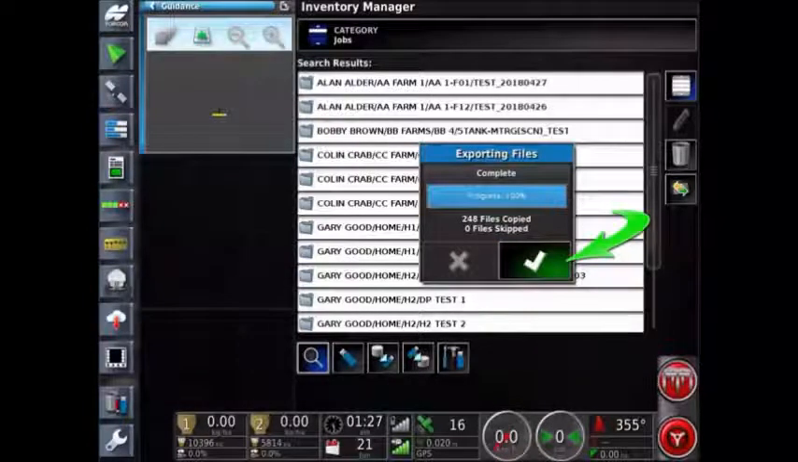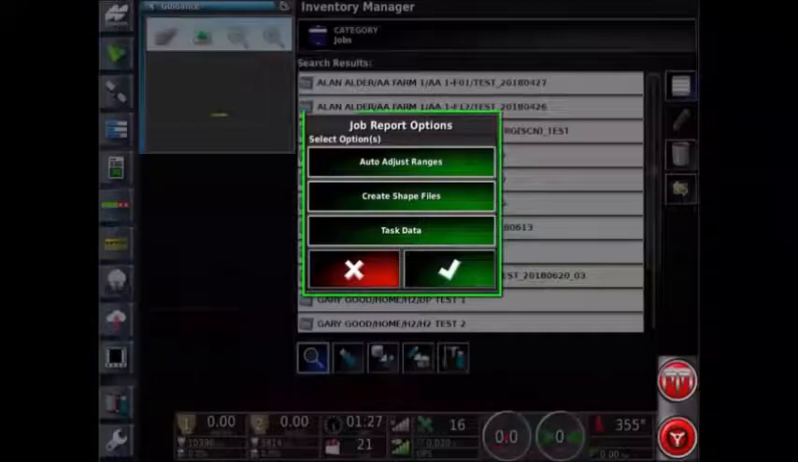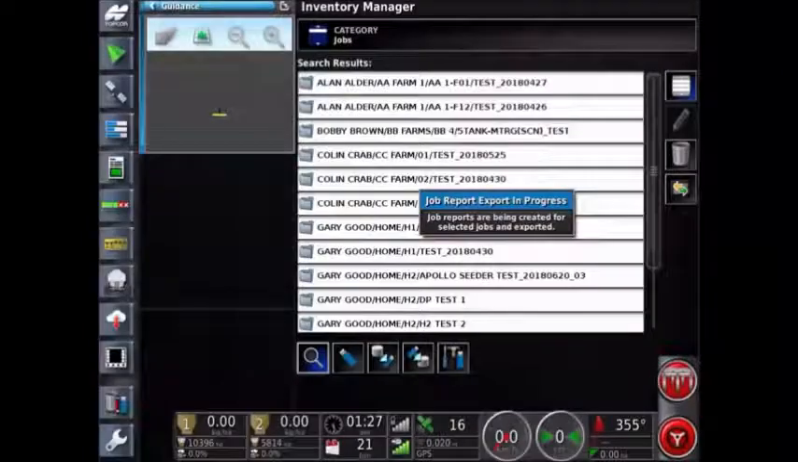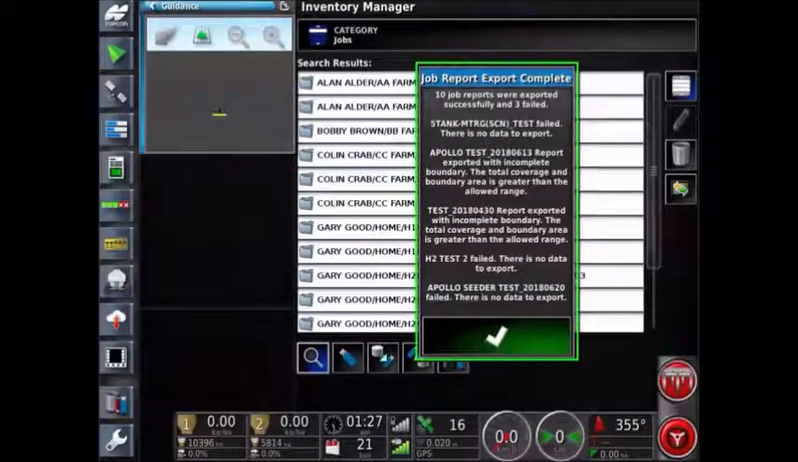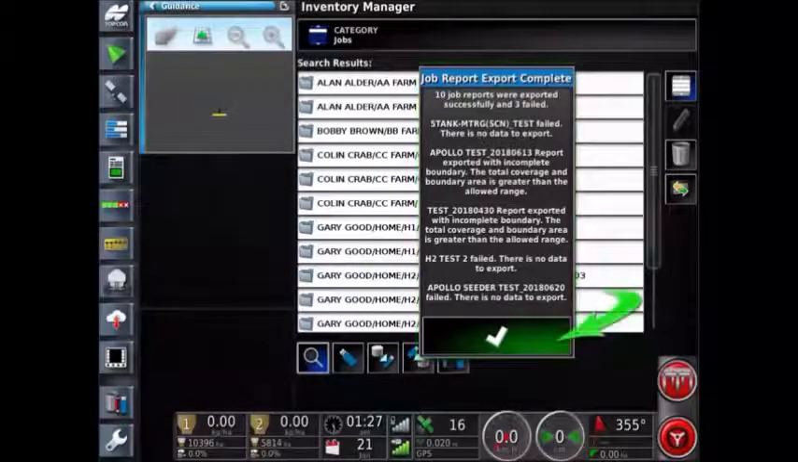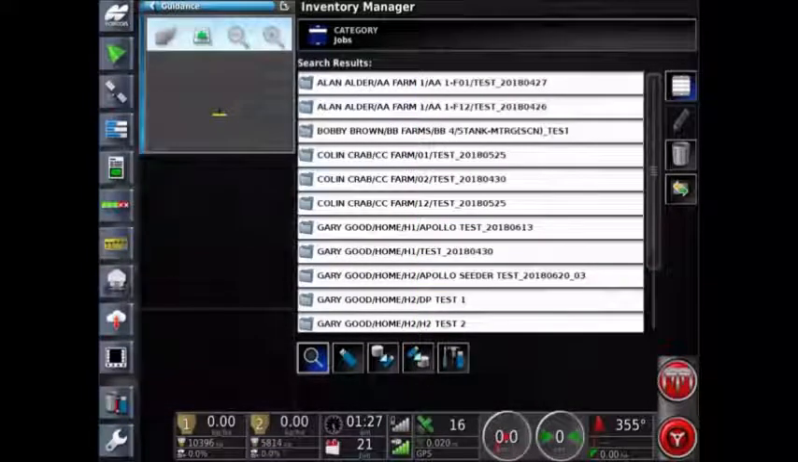Tick to continue. Now job report options are presented. Choose the desired export options and tick to confirm. On completion of job report export, a summary of results is shown. Touch the green tick to close.